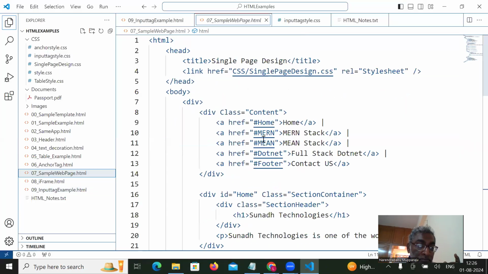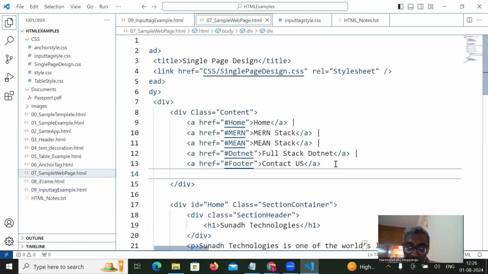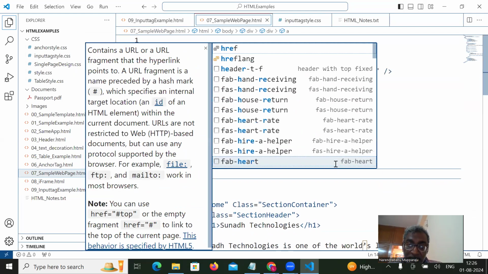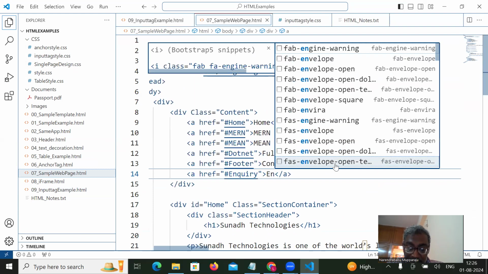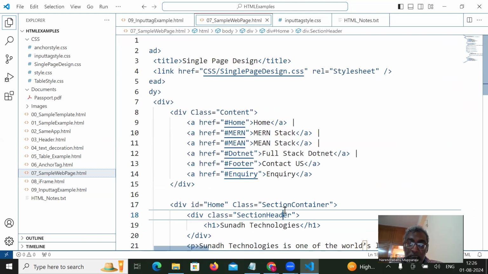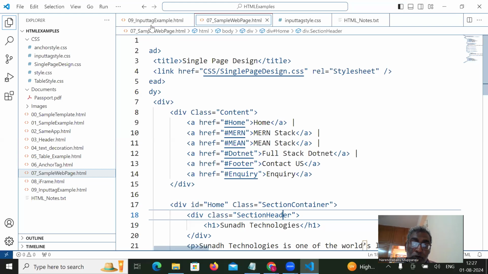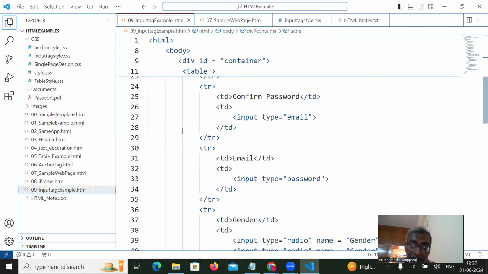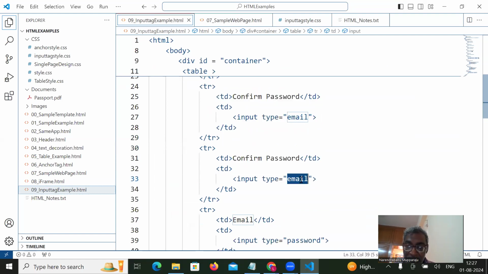Do you remember? Here we need to add enquiry. Here you need to add a href hash enquiry. Okay, you say enquiry. And sir, I want to have a mobile number also. I got email ID, I got a confirm password, I got everything, but I never got any phone number, right? Go back to the input tag example. Before email and confirm password, use type equal to number.